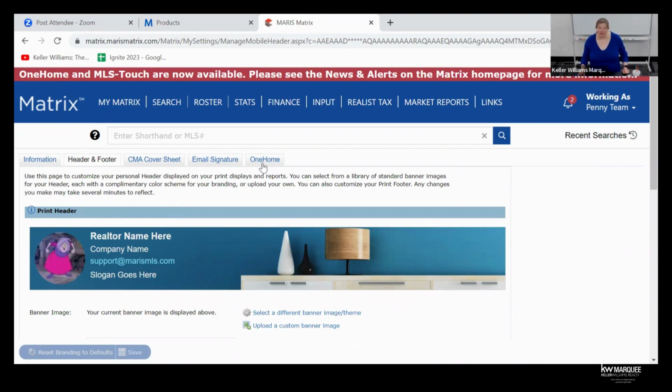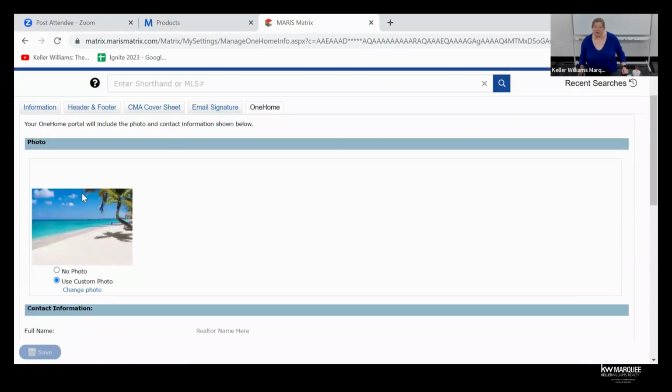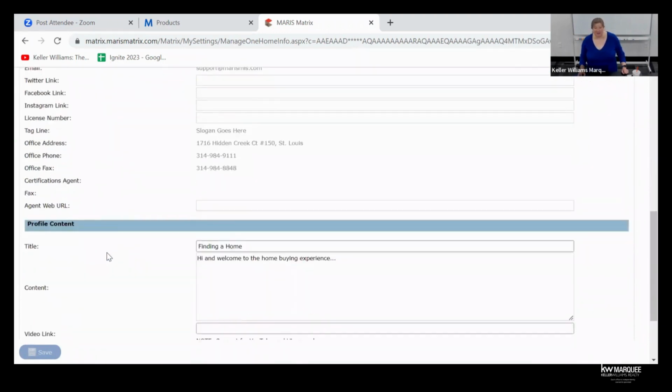Now there's a new tab called One Home. One Home, again, that is the name of the portal that your clients are accessing. They don't have to do anything to access this portal. The minute they click on the link from their pre-existing auto emails, it automatically transfers them into One Home. So there's nothing that's going to be problematic there. But you're going to go in and you're going to update your photo here, and you're going to update all your branding.